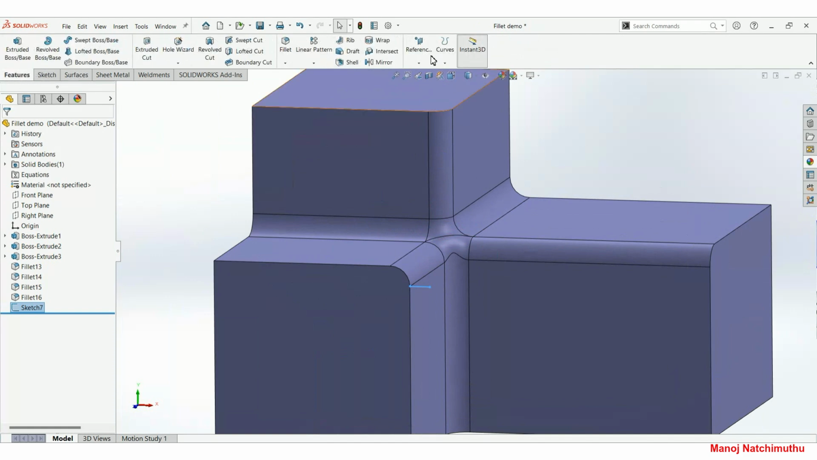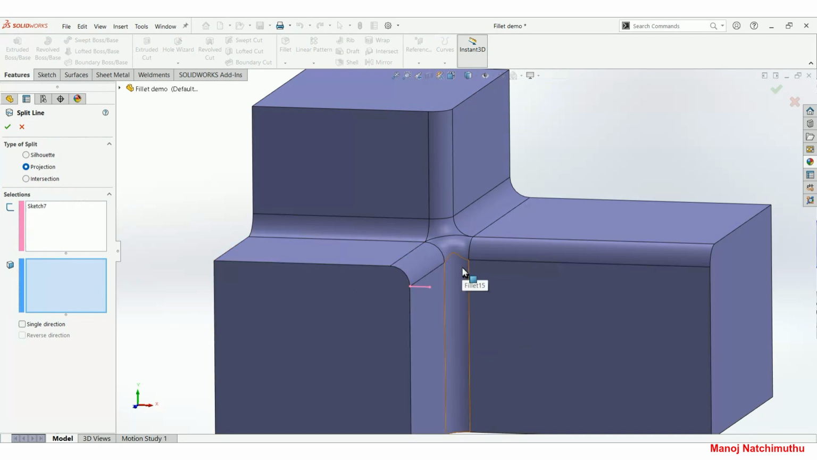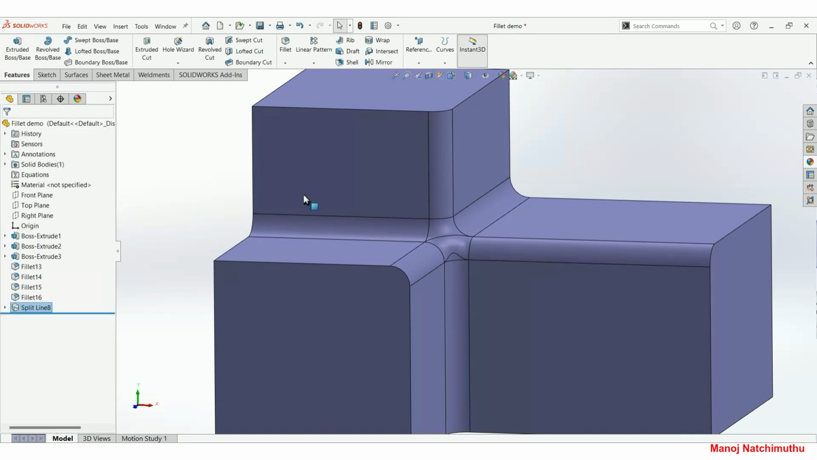Now go to the Features tab, then select the Split Line option in the curves. Now the sketch is automatically selected, then select the faces that need to be split. Then select OK. Now we can see that the face is split.